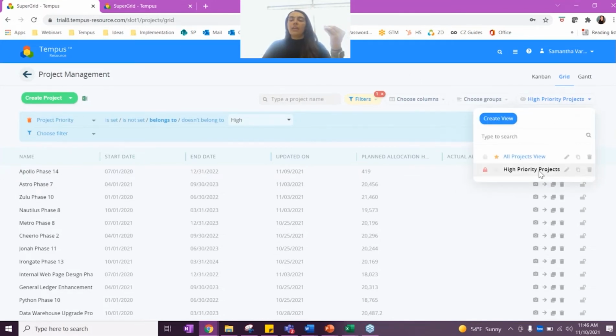Say we want to create views for medium and low, but we don't want to do that from scratch because it takes some time. So let's go ahead and clone this view.